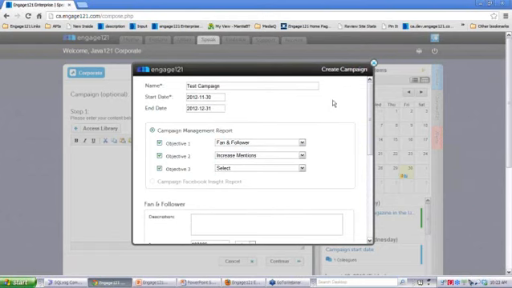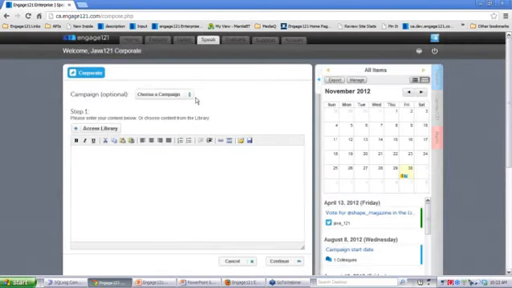And like I said, I'm not going to actually save this one because I'm going to choose one of my existing campaigns for the demo here. So I'm going to select a campaign from my drop-down. I'm going to choose my demo campaign.